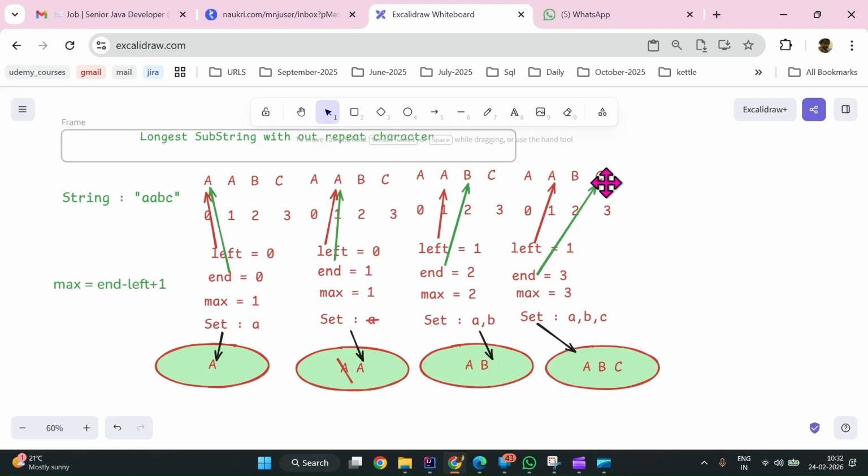This is the end of the string. This is C. Now we'll check whether the set contains the character C. Character C is not there in the set. Then we are adding it to the set. Once we incremented, the end is 4. Now the string is already completed. Now the program completes. Now we'll get the string as ABC.